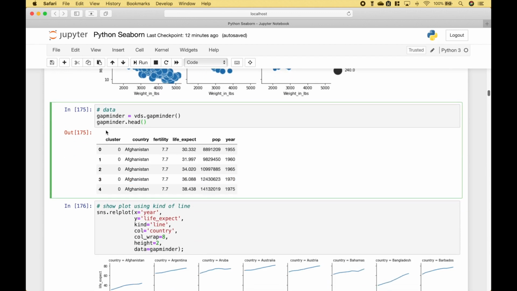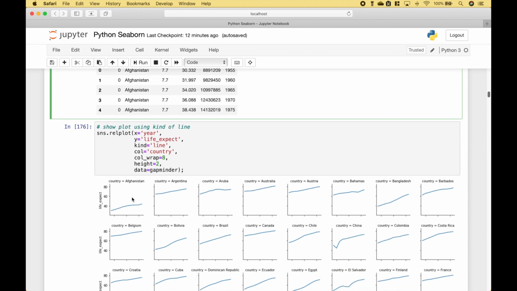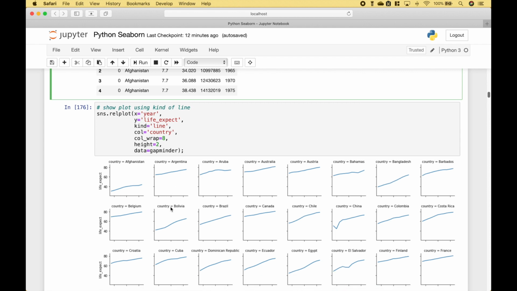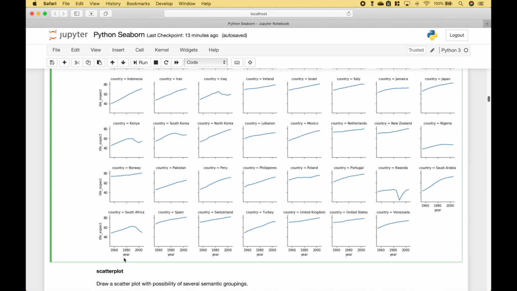For the next example, we're going to use the Gapminder dataset. In this case, instead of using a scatterplot, we're going to use the kind of line. So we get a line plot, and for the x-axis, we have the year. For the y-axis, we have the life expectancy. We have separated the columns by country, and we're going to wrap after every 8th column. So this shows us the trend for life expectancy as time passes for each country.